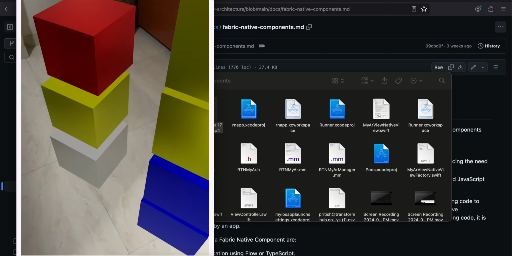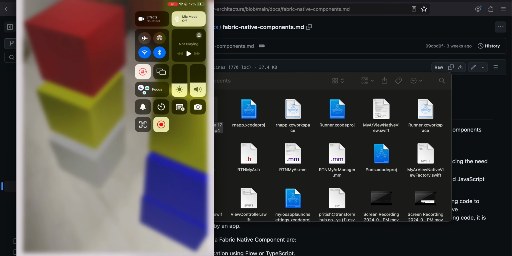But in case you have just opened the camera and you have touched your screen and it is not placing the object, make sure you have proper lighting inside your environment. Otherwise it does take a little bit of time to detect your environment. So let's see how to do this.